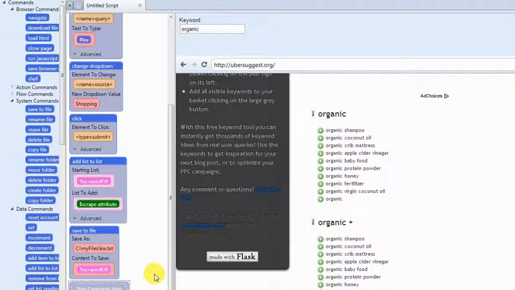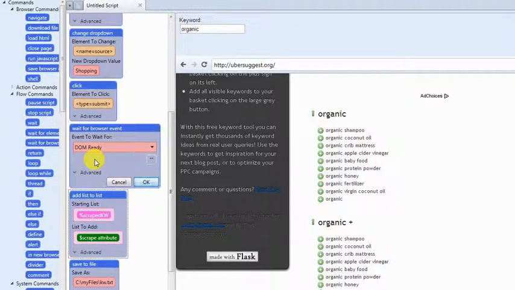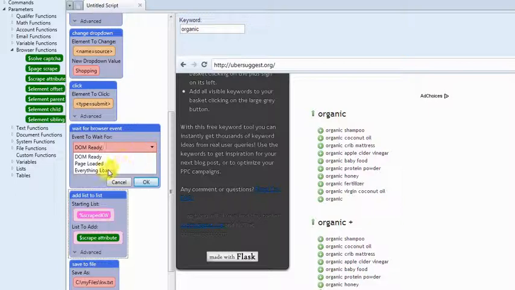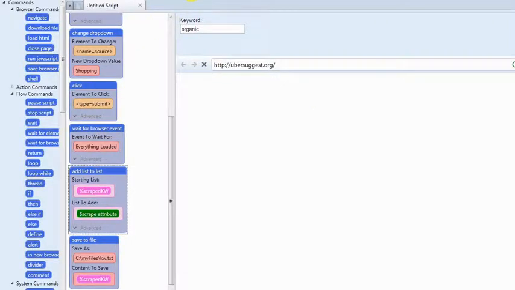Now, since we want to be sure that this page has loaded before we start scraping, it's a very good idea to put in a flow command called wait for browser event. So we'll go in here, wait for browser event before we start scraping, right? And we want this one here to have everything loaded, so that we don't start scraping before the page is loaded. Then we will just scrape nothing, right? So what we do now is that we go here and we run it, see if this works.